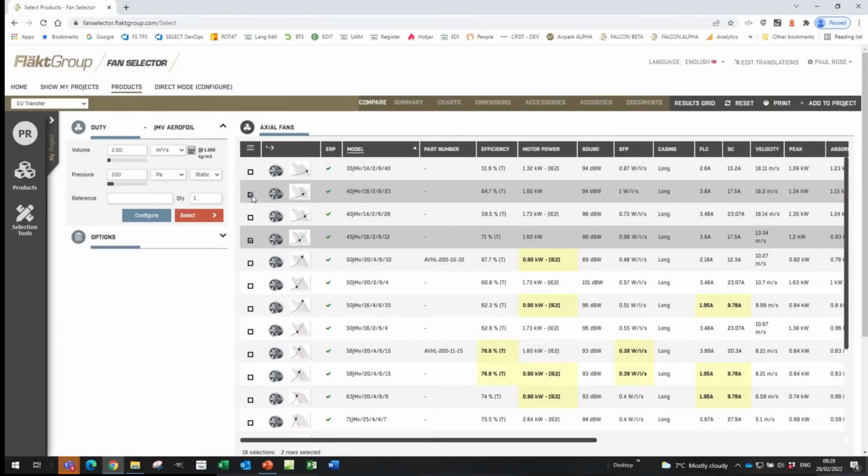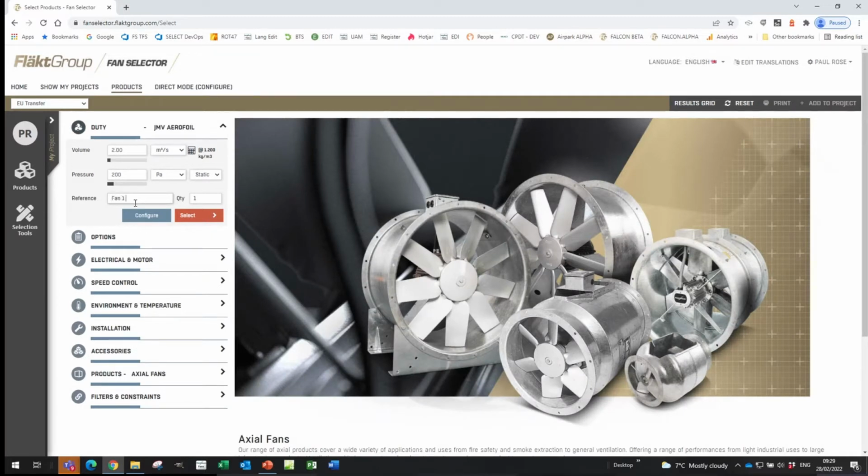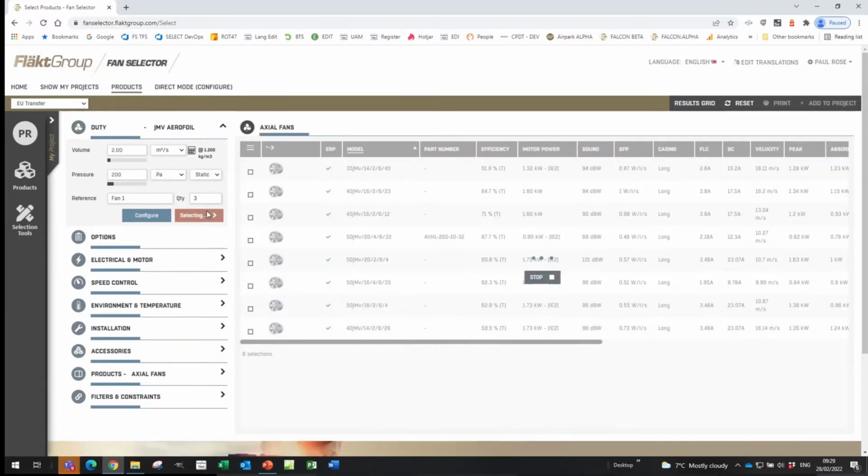So I'm actually going to go for the cheapest fan. Now what I'm going to do here is a little bit different. I'm going to reselect this fan, but I'm going to label it fan 1, and I'm going to say that I wanted 3 of these fans. I'm just going to reselect it. You'll see why I'm doing this in a minute.